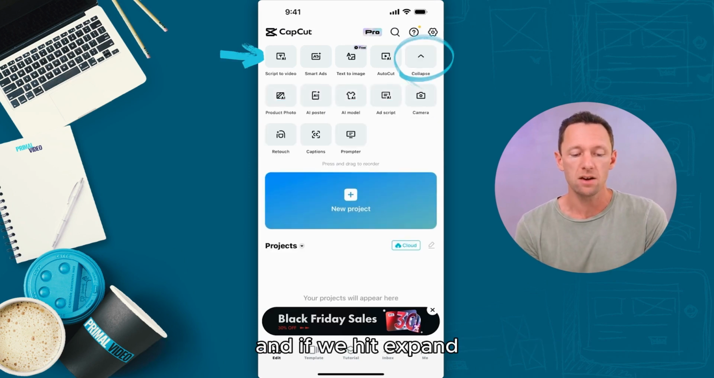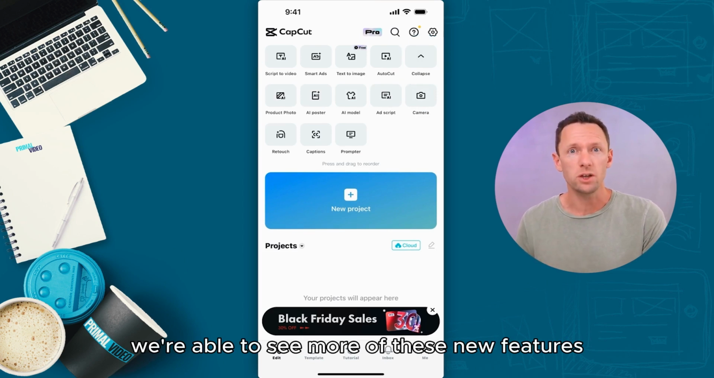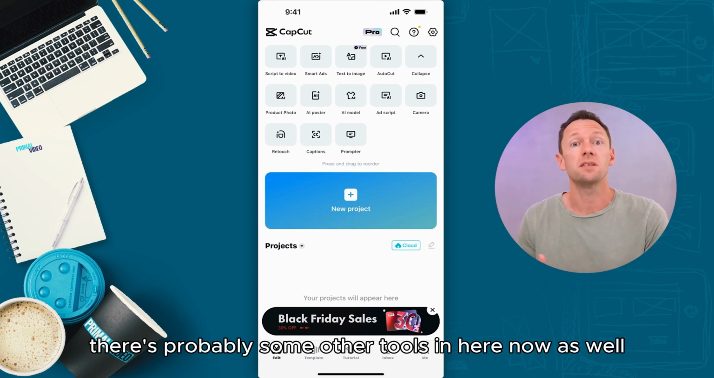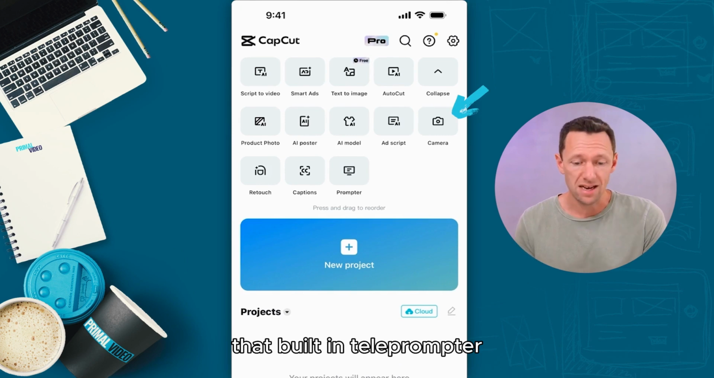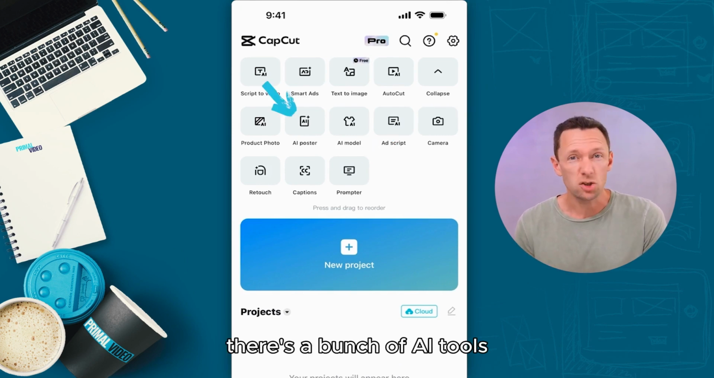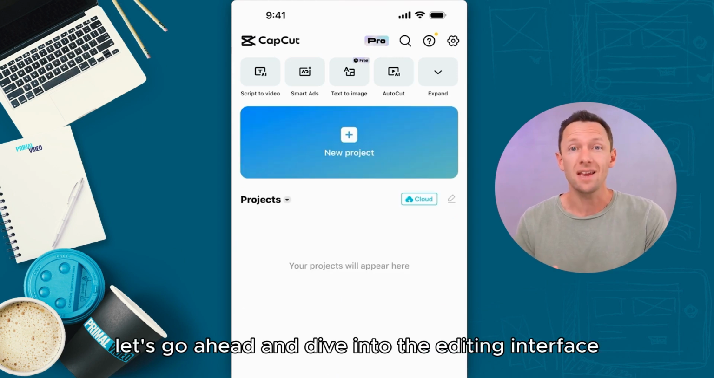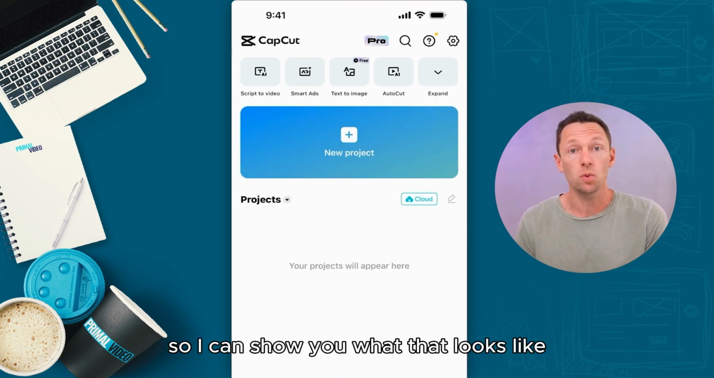And if we hit expand, we're able to see more of these new features and more of these tools being rolled out. So it's likely while you're watching this, there's probably some other tools in here now as well. So you've got things like the camera, their built-in teleprompter. There's a bunch of AI tools and photo retouching tools in here as well. Let's go ahead and dive into the editing interface so I can show you what that looks like.